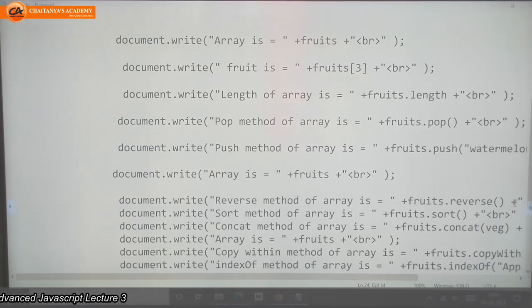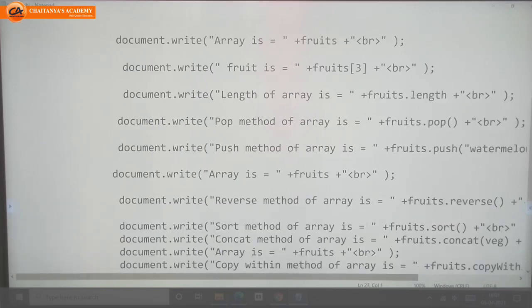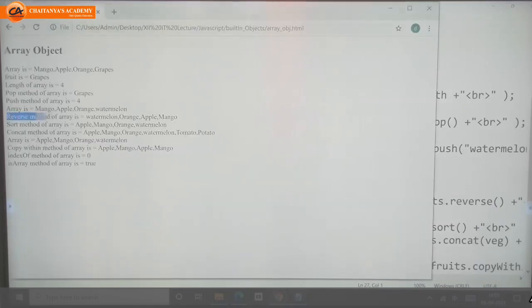Next, reverse method. Reverse method means it will reverse the array. See here, it will reverse the array: watermelon, orange, apple, mango. Next method is sort method. Sort method is to sort the array. Sorting means arranging alphabetically. So the first element will be apple, next mango, next orange, next watermelon.